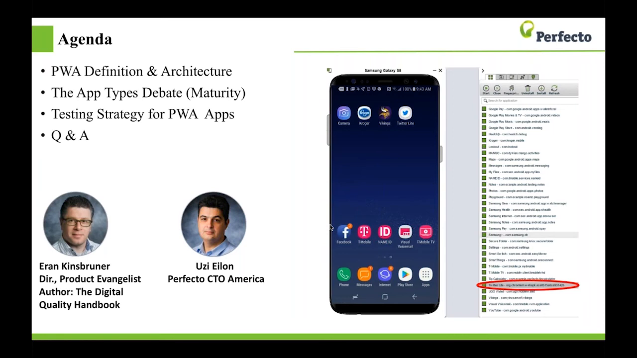We'll start by defining what is a progressive web application, how it's built from an architecture perspective. We'll talk about the different application types, debates, and maturity, and we'll give you the full testing strategy with some cool demos, Uzi, about progressive application. Q&A is not just at the end. We'll have Q&A as the webinar flows.